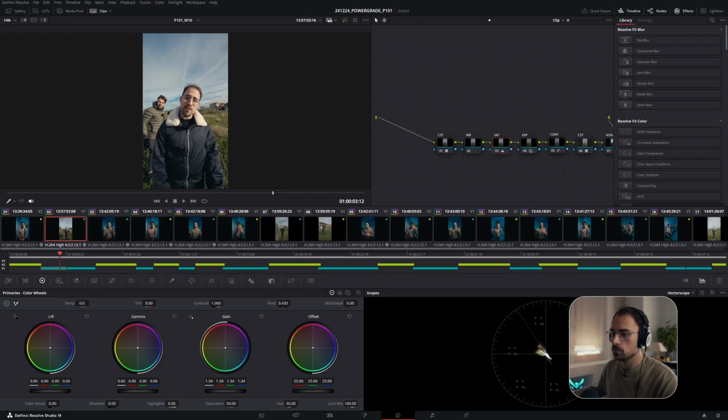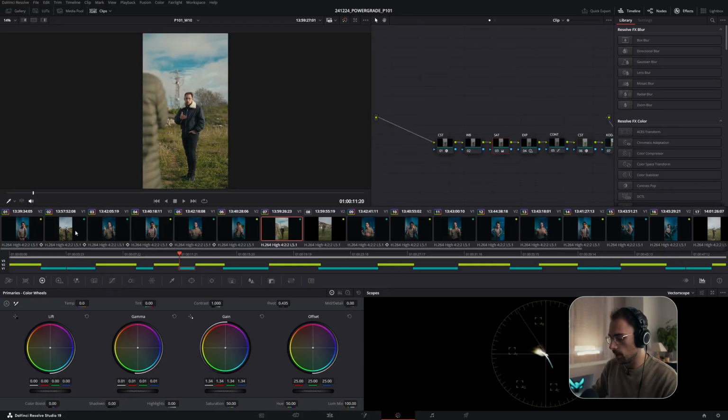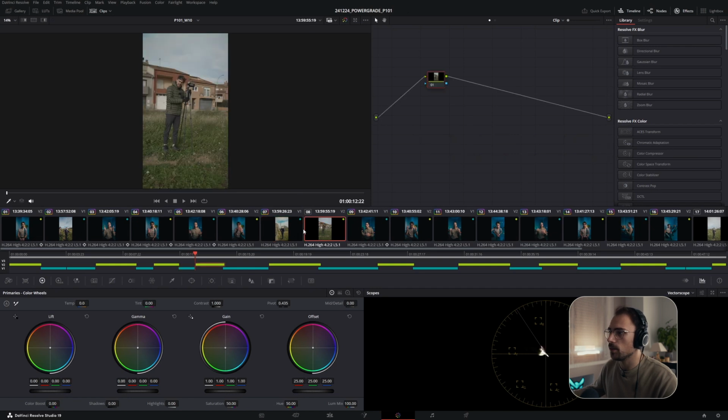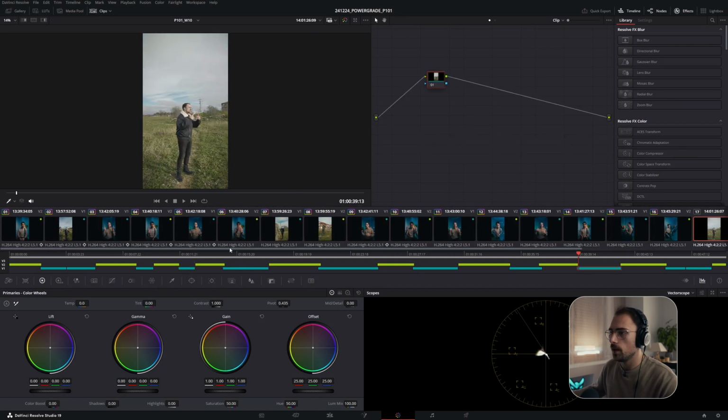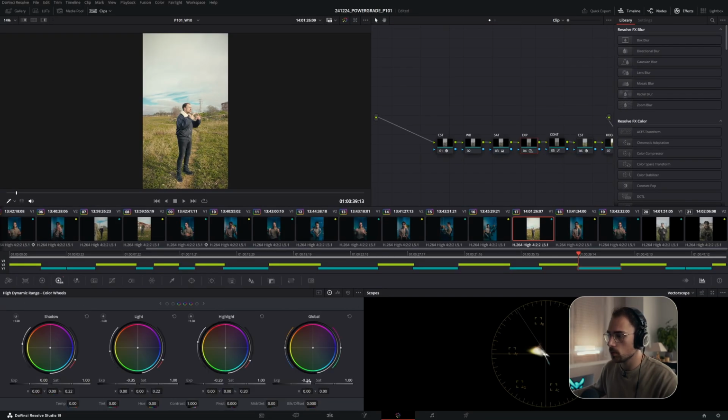That looks good. And that looks way too much to me. So I'll keep it there. Fix it. And then it's just a matter of fixing things. I don't think the white balance is bad. I enjoy it how it is. And this one might be a bit overexposed, so I'm gonna keep it down a bit.